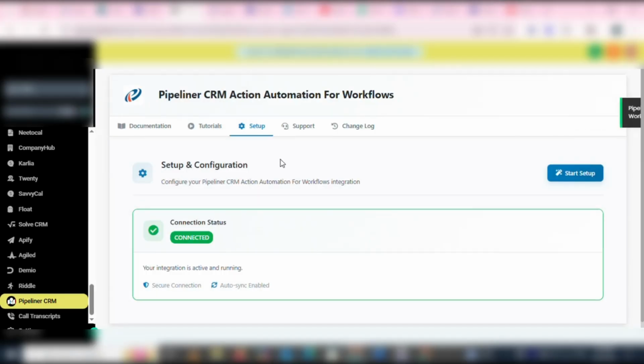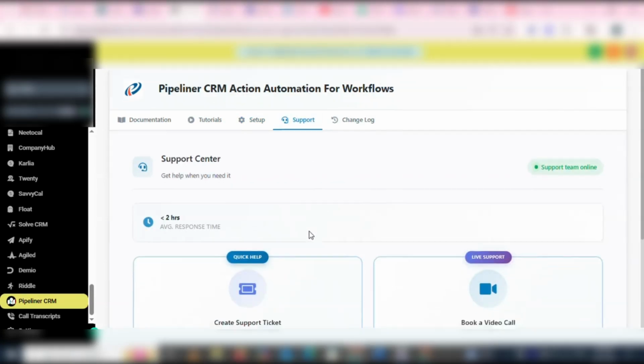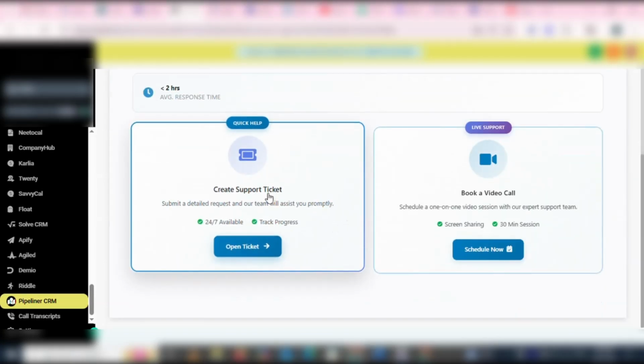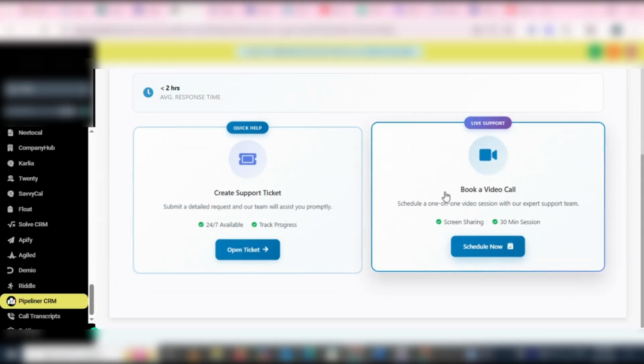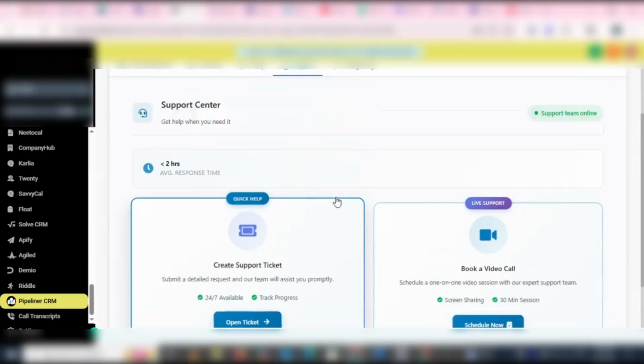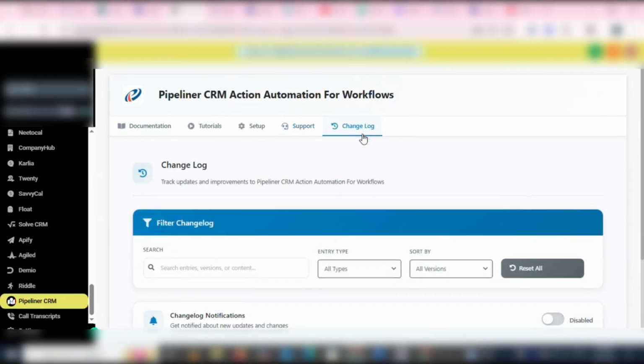There we go. Our app has successfully been created. The app has been successfully connected. We equally have the support center. At the Support Center, you can create a ticket for our support team, or you can book a call with our support team. We have the changelog.